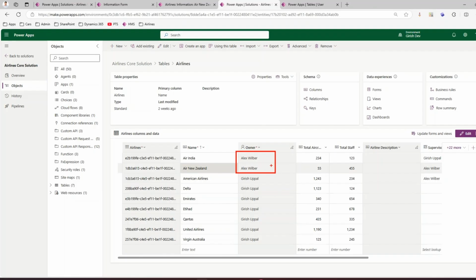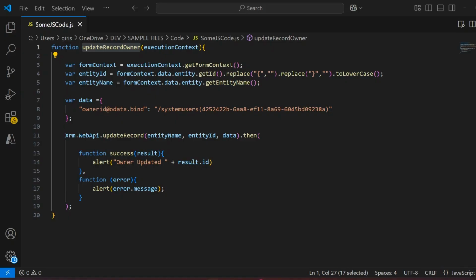So what we have seen in this entire exercise is that it is very easy to change the owner using JavaScript by using update record. So what we are doing is we are making use of some special syntax. So special syntax is nothing but just a simple thing. We have constructed this. We know this is the name of the column. We know this is the name of the set name of that target table, and this is the GUID. Except for that special thing we need to add, like at the rate odata.bind, pass on this data to Xrm.WebApi update record and get the owner change.